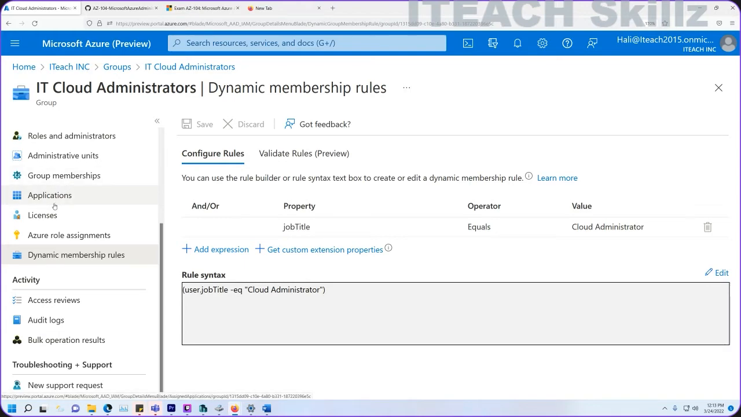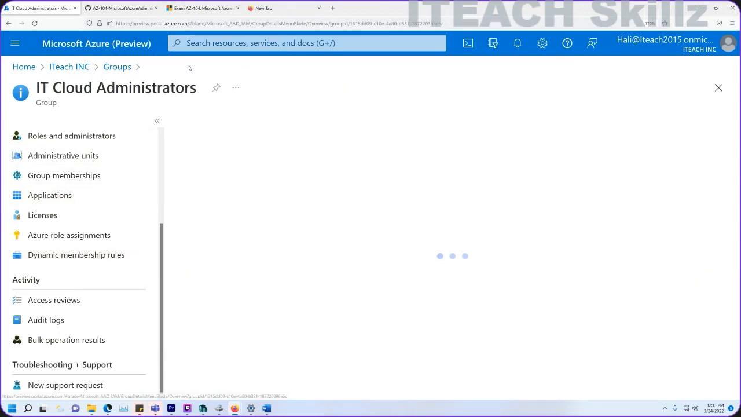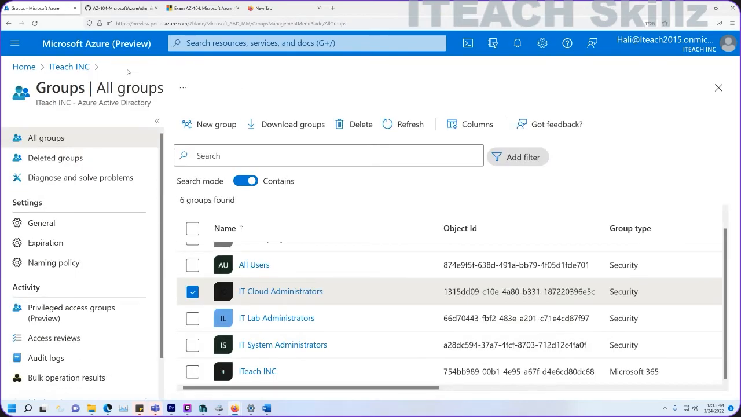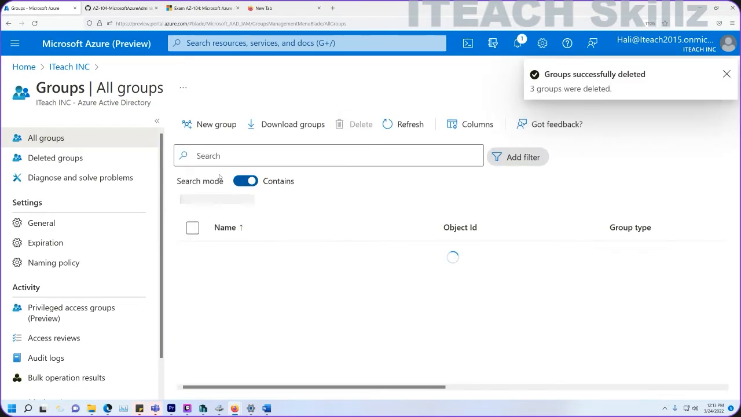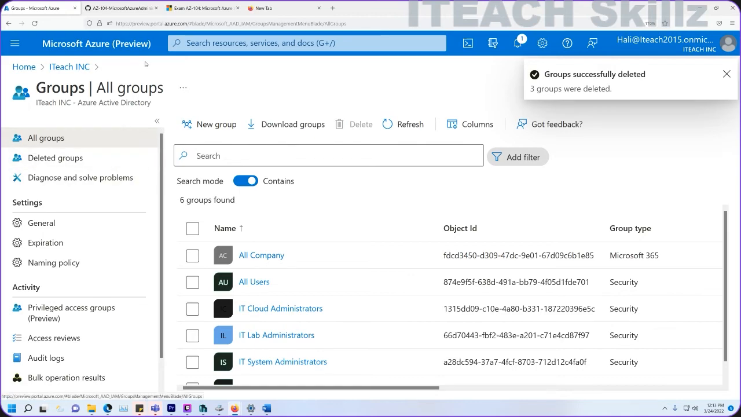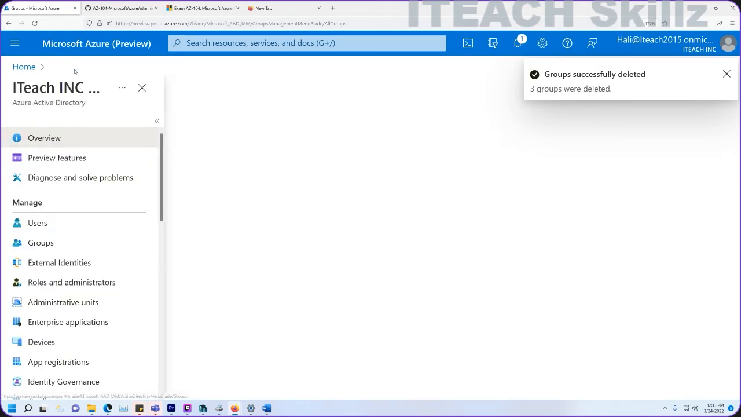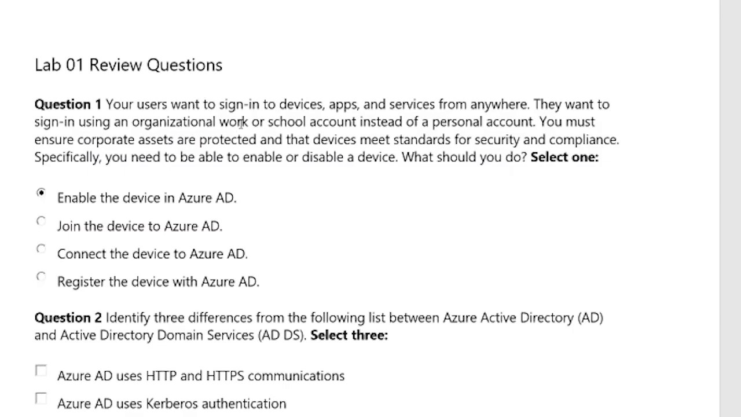So that's it for the lab. The cleanup process, I won't bore you on that. I'll do that on my own. But essentially, what you have to do is select all your groups, for example, and then just delete. And it will take a while for all of it to be deleted. And then you have to come to the account or school account instead of a personal account.